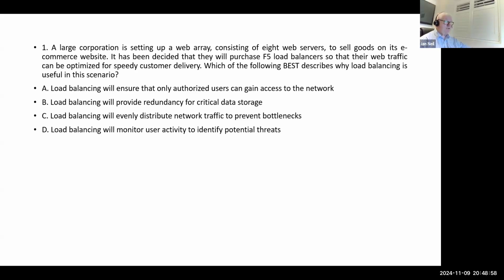What do you think the answer is? Do you think it will only ensure authorized users can gain access to the network? I think that sounds like a reverse proxy. Do you think it will provide redundancy for data storage? That's geographical dispersal. Do you think it will monitor user activity? No. Or do you think it will evenly distribute network traffic to prevent bottlenecks?